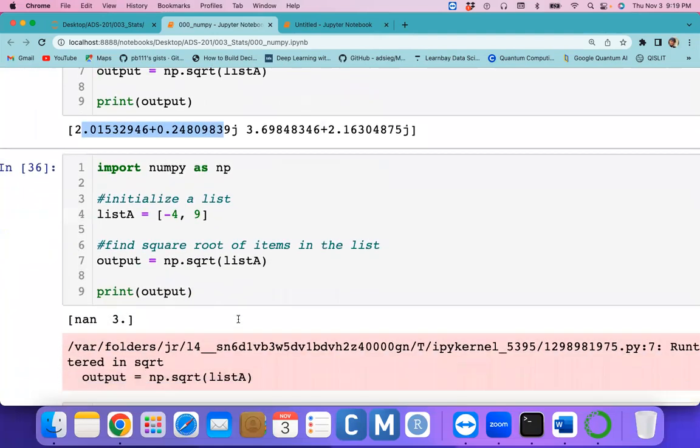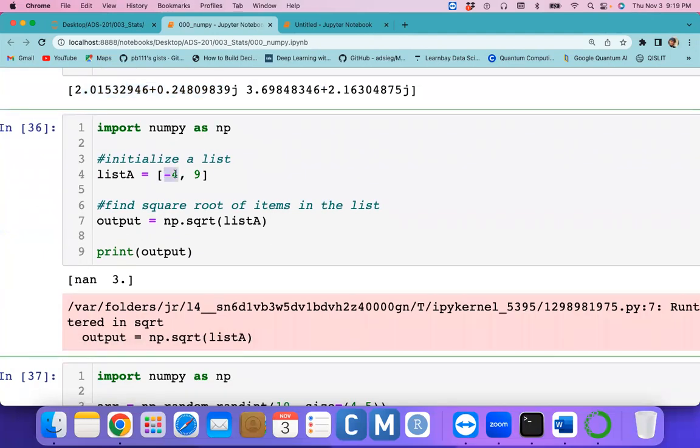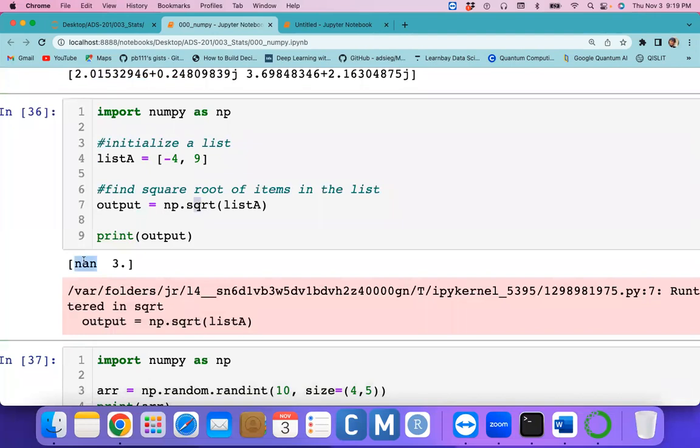Now if you have minus 4, a negative number, and you apply the square root, you won't get the output. It will not give a complex number; you will get something like none. So in the case of numerical Python, if you apply the square root function, you will get none.